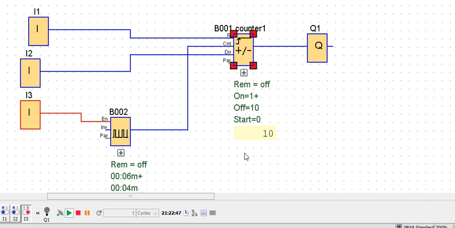When we are giving pulses, it will still count the pulses, but the output will be off. As you can see now, the pulse is 11, still counting the pulses, but our output has been disconnected. Okay, now let's reset the counter.